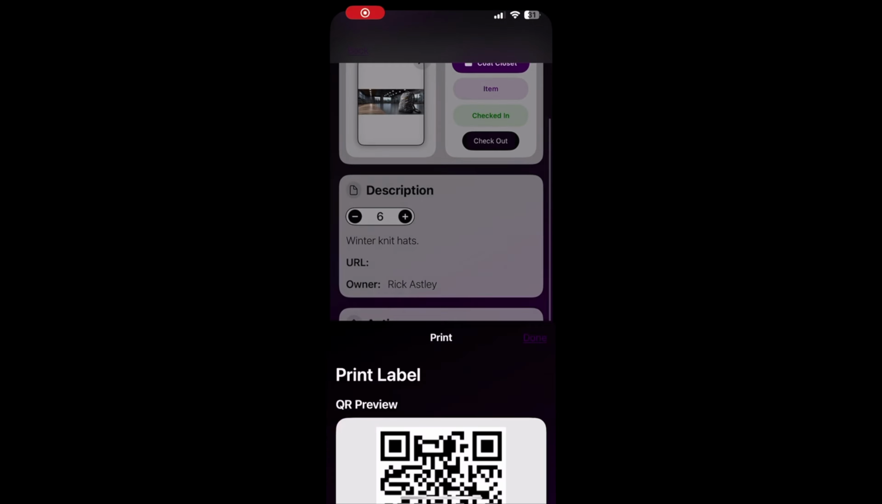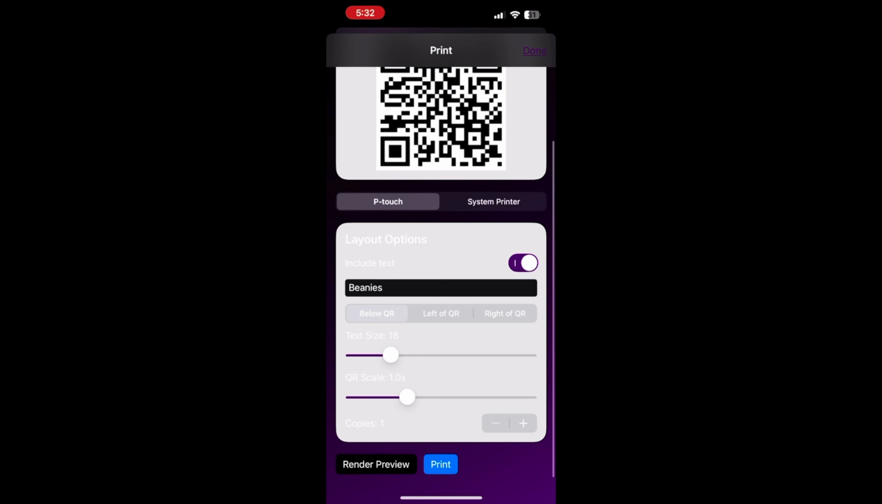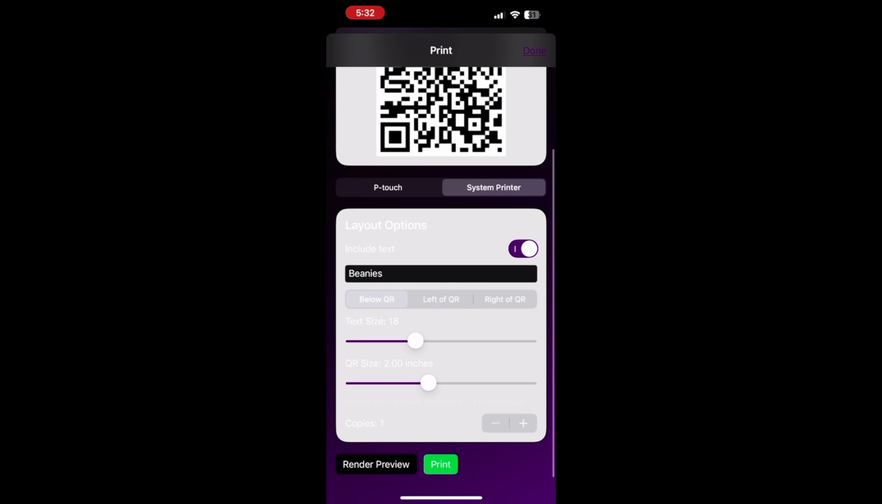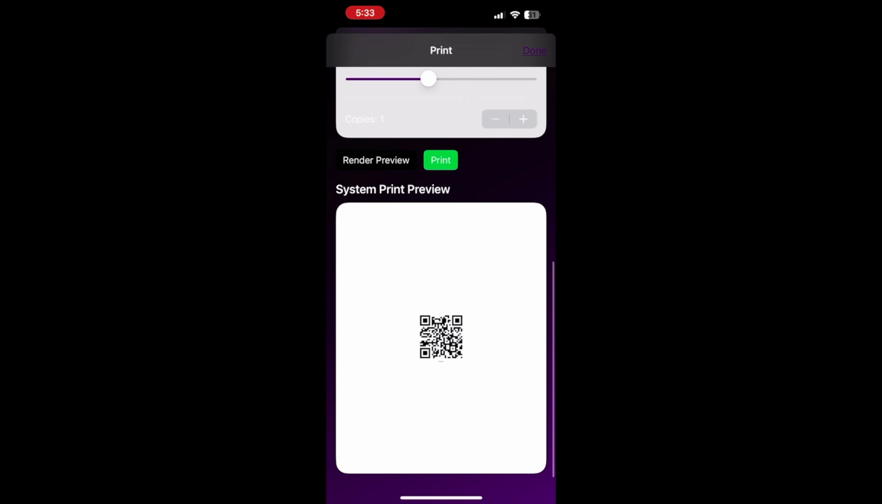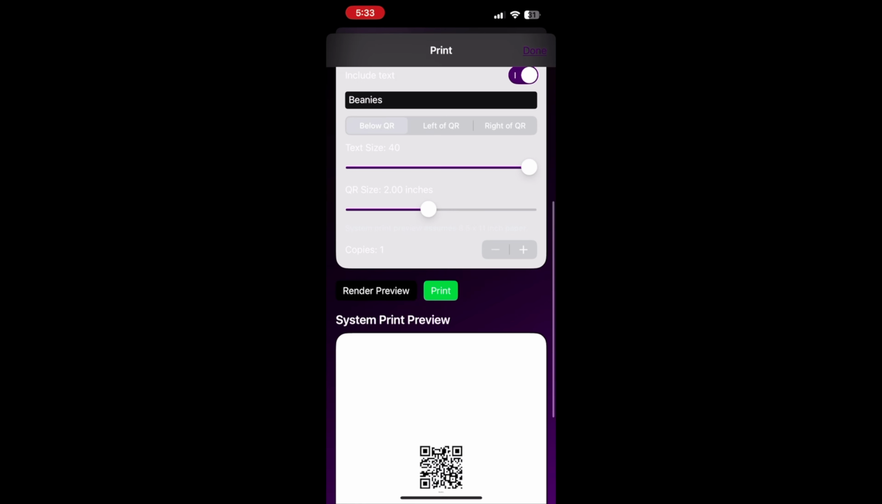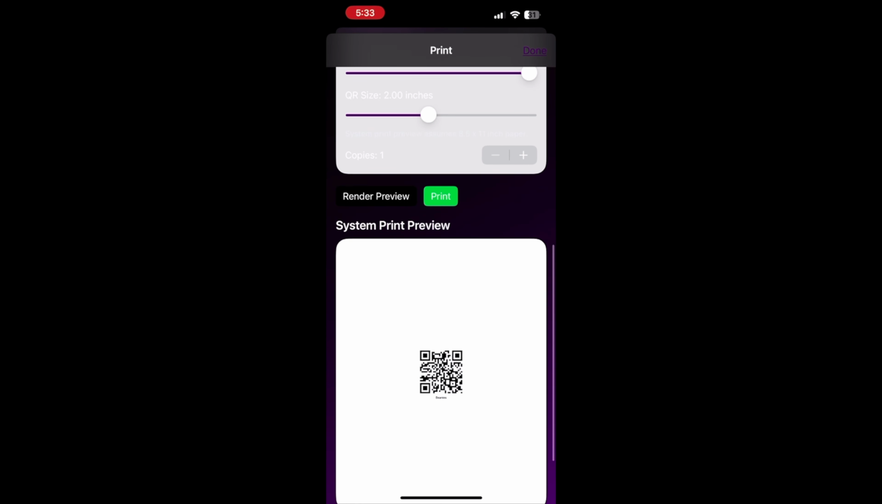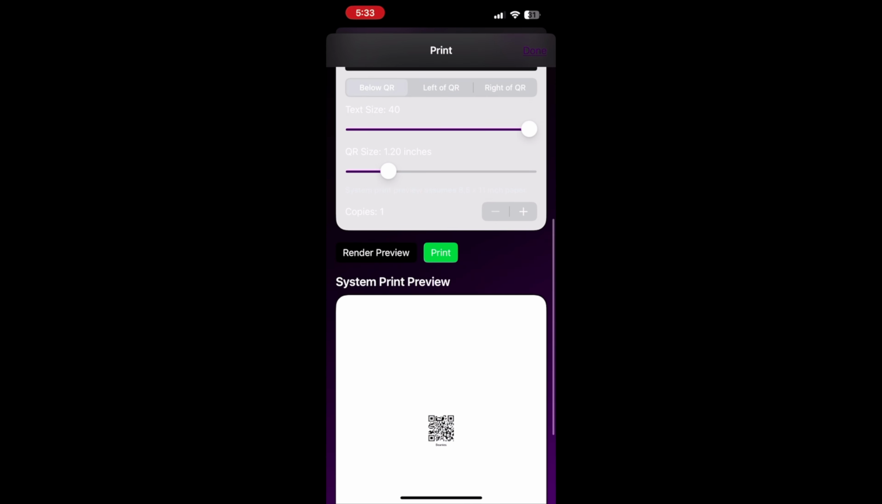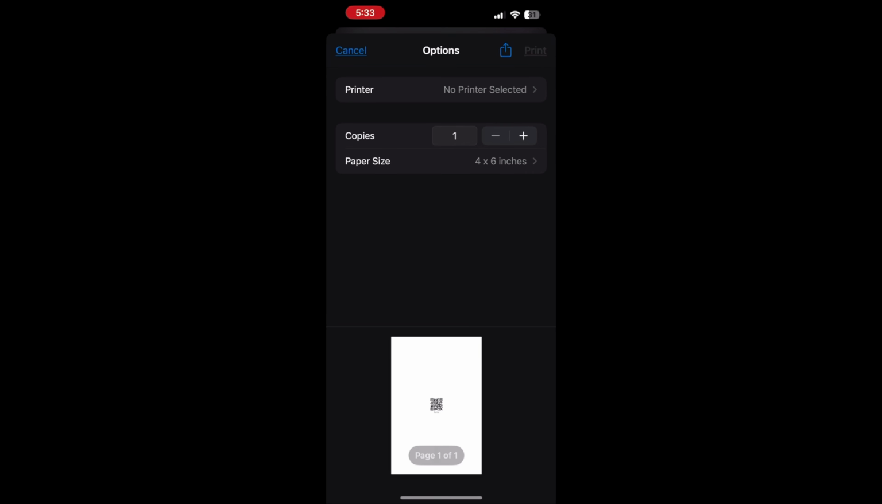If you don't have this exact label maker, you can also create labels that are able to be printed on a regular printer using 8.5 by 11 letter paper. So to do this, you can change your settings, you can render it to see the preview, and then after that, you just hit print and it brings up the iOS print dialog.